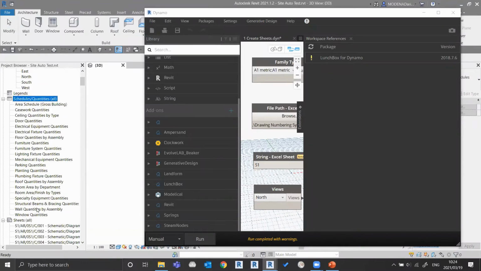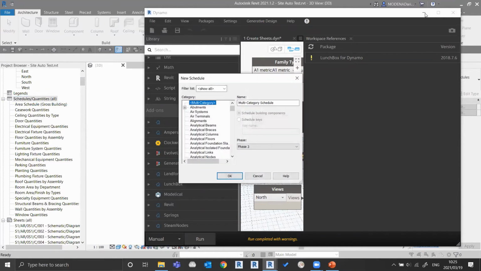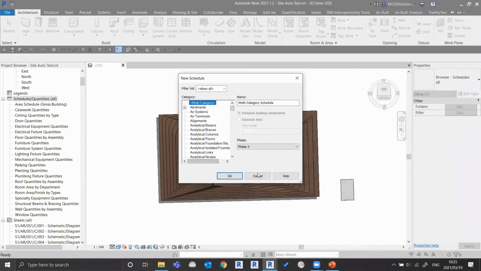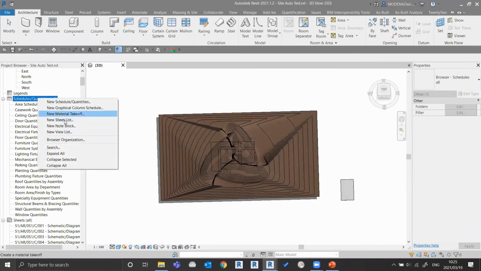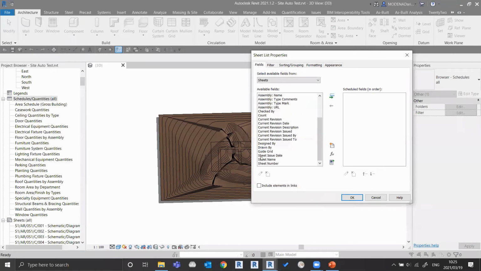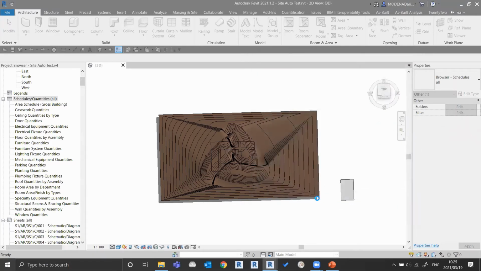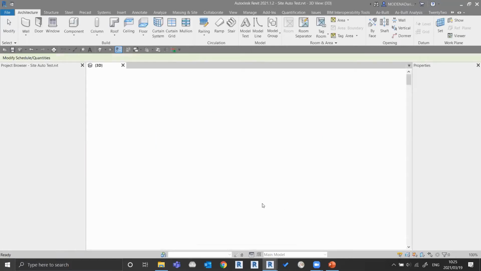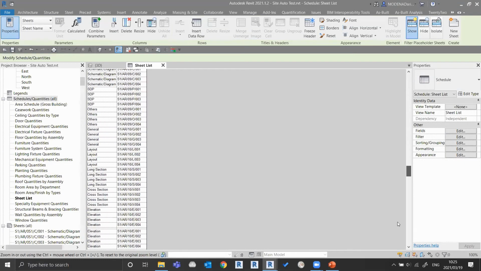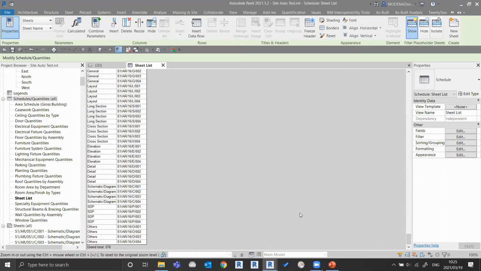So if I now go to my sheet list, which I don't have, I'm just going to do that real quick. Sorry. I need a new sheet list, and I just need name and number, right? So that was, for argument's sake, say a minute to do 576 sheets.